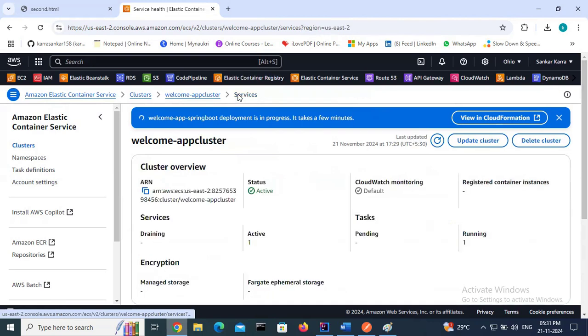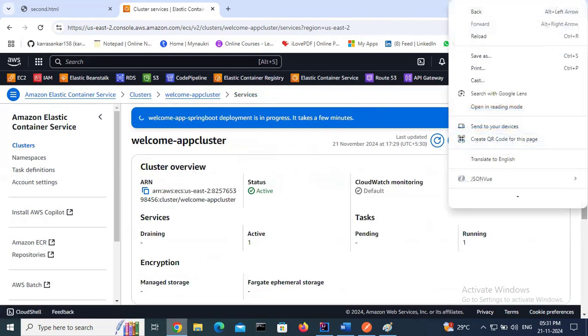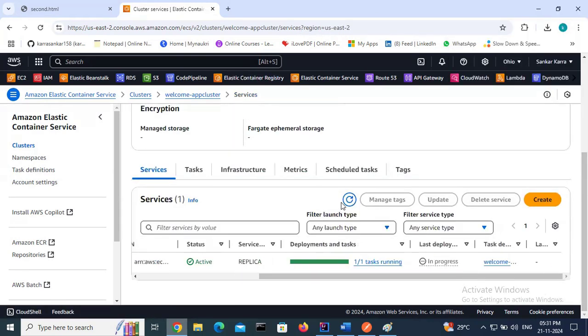Let's go to the service. Scroll down. Refresh. In the last video I created, this much time was not taken. It is taking more time now. Let's wait some time. The last deployment is in progress. Either it will be completed or it will be failed. If it fails, then we need to create the service again. That's it.